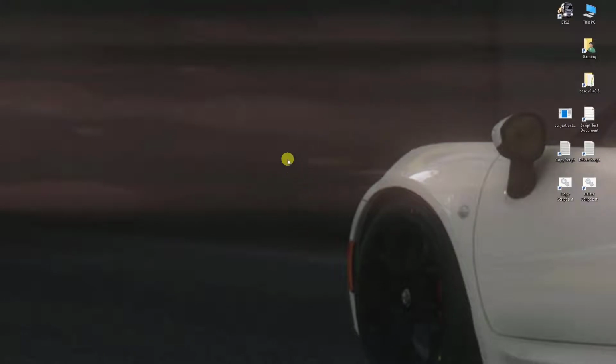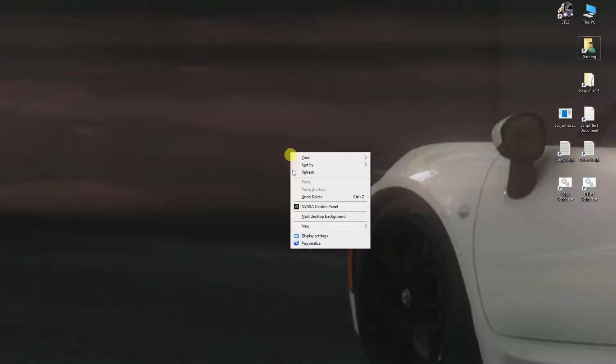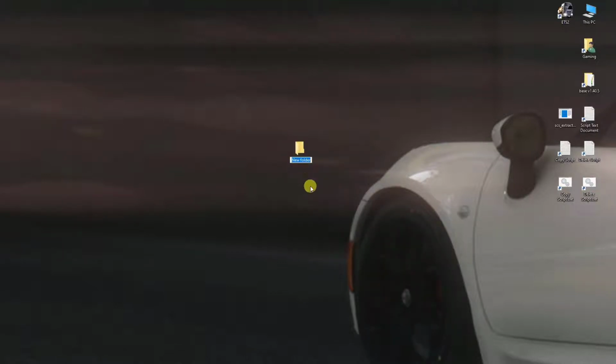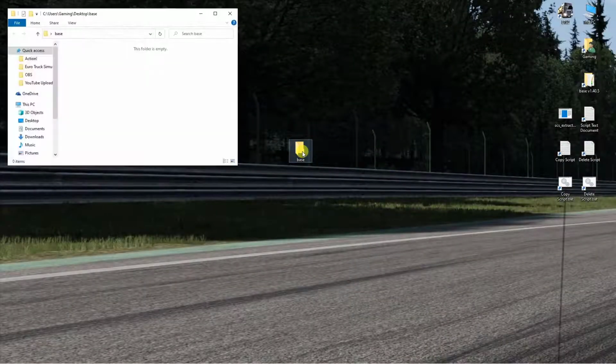This is where all good things begin in the modding world, so right click on your desktop, say new and say folder. There you're going to have one. We're going to call it base. Base folder, yes. Base, enter. Right, now inside the base folder, let's open it up.